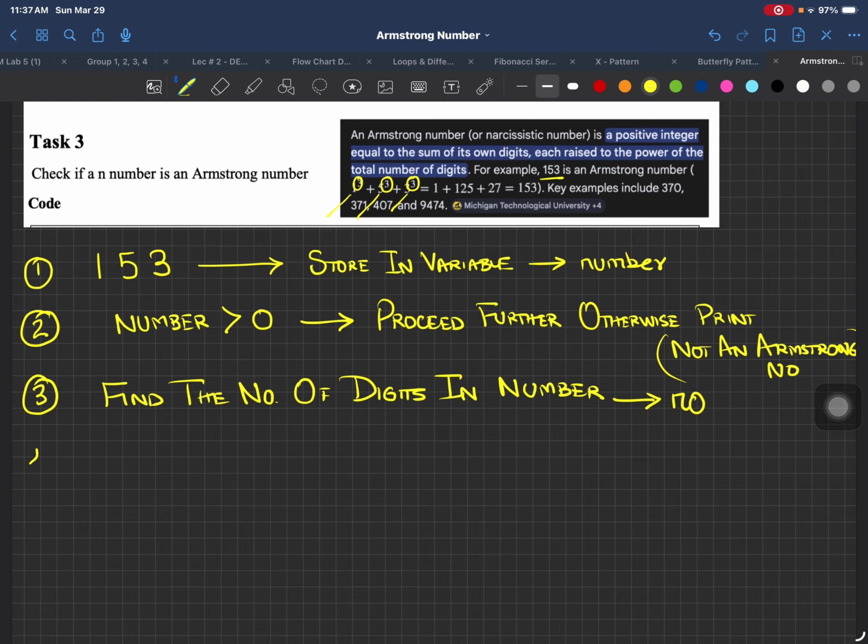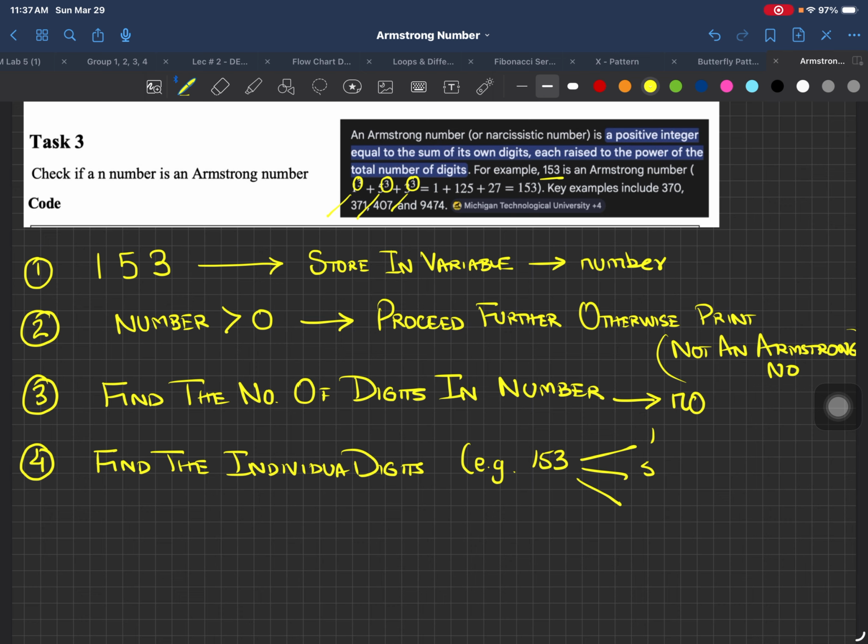When you have done it, the next thing, very importantly, is to find the individual digits. So for example, if the number is 153, you get 1, you get 5, you get 3. If it is something like 1 2 3 4, then you get 1, 2, 3, 4. So you are going to get this over here.